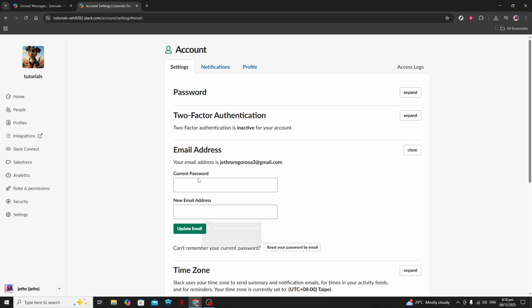After entering your password, type in your new email address in the provided field. Once you've entered your new email and confirmed it, click on Save Changes. A confirmation email will be sent to your new email address.